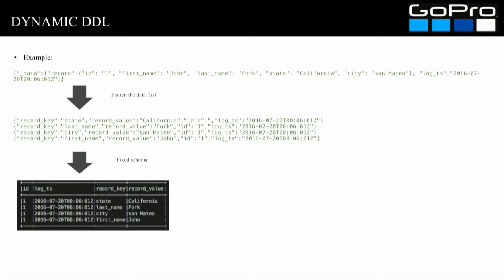So like I already said, this solves the problem of incoming data changing structure, because we always use the fixed schema. If the incoming data adds a new attribute, we just add a new column, add a new row. But it introduced a problem for the analysts and data scientists.